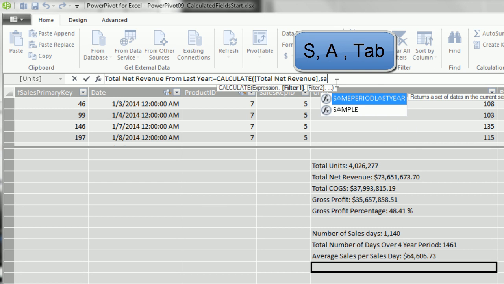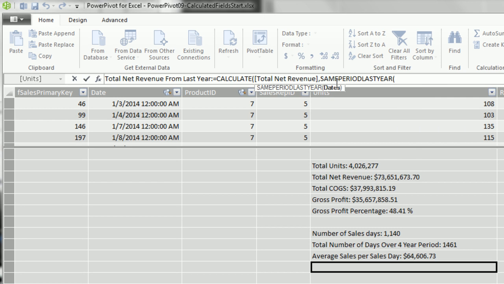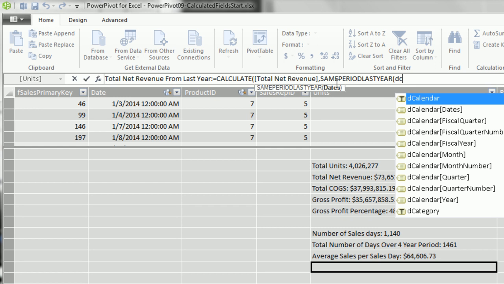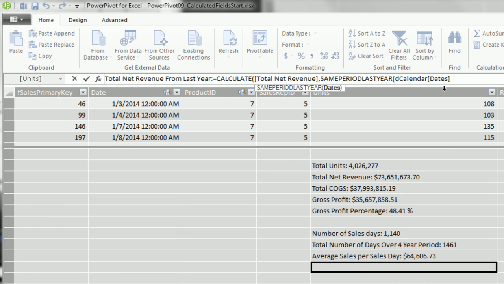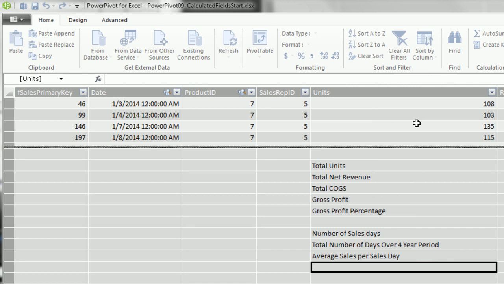Same period last year. You are kidding me. Look at that. Same period last year. And it wants a date, so I'm going to use DC, the date column. Now remember, the date column is connected through a relationship to the fSales table. So of course, it'll see a year in the pivot table like 2016 and know to go back to 2015. Close parentheses. That's the only filter we have. Close parentheses on the calculate and enter.